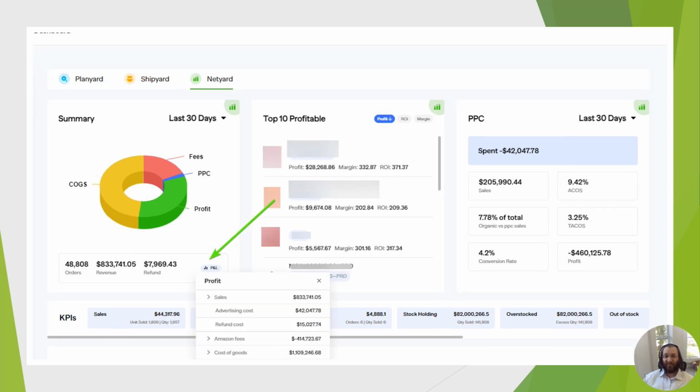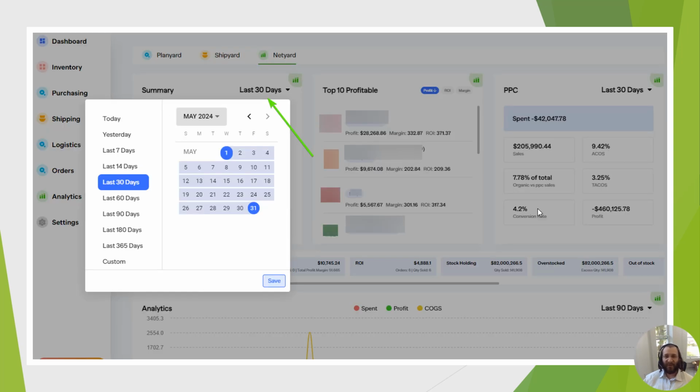Click on the little P&L button to get a quick profit breakdown. It lets you easily see where all these totals are coming from. Up here at the top is a date picker. You can select the time range and we'll give you the totals for that period.